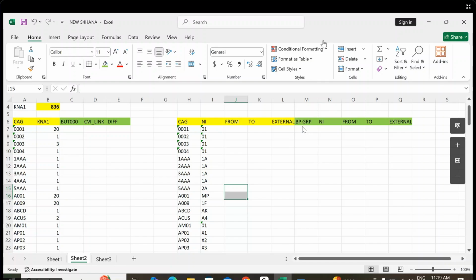Sir, in the table, which are the outputs we need to check? Once again, can you tell? This latest one we'll discuss tomorrow. You check number range, from number to number, and the current status, and external. Yes.